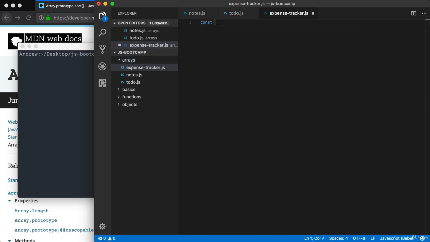Together, real quick, let's go ahead and create a const variable, and I'm going to call this account. This is going to be our starting place. It's going to be a simple object with two properties: name, the account holder's name, I'll just use my name, and expenses. Although expenses is actually going to be an array. So this is where we're going to store all of the various expenses.